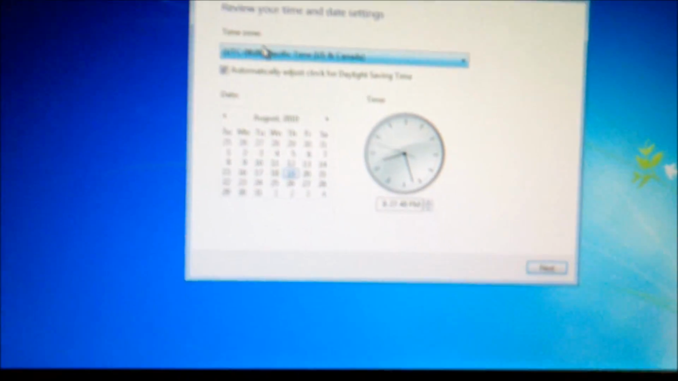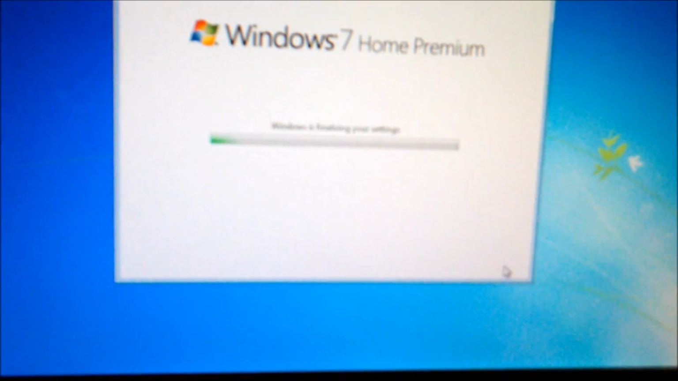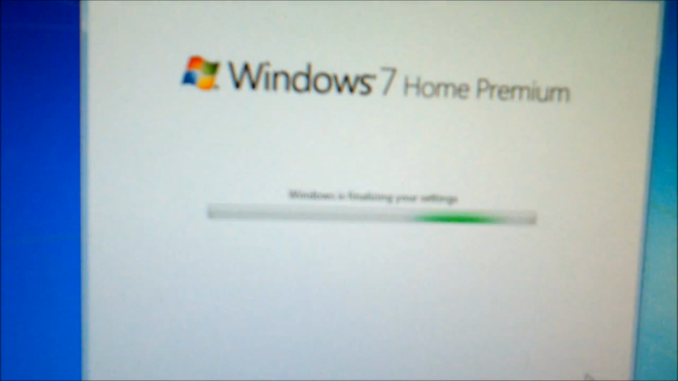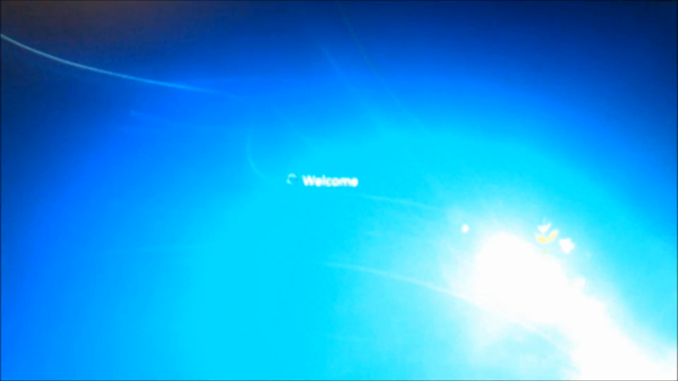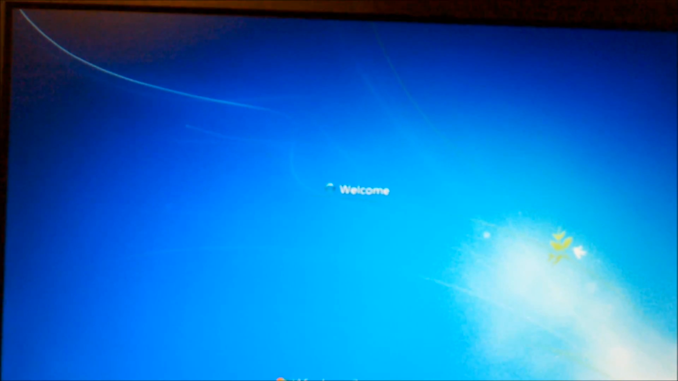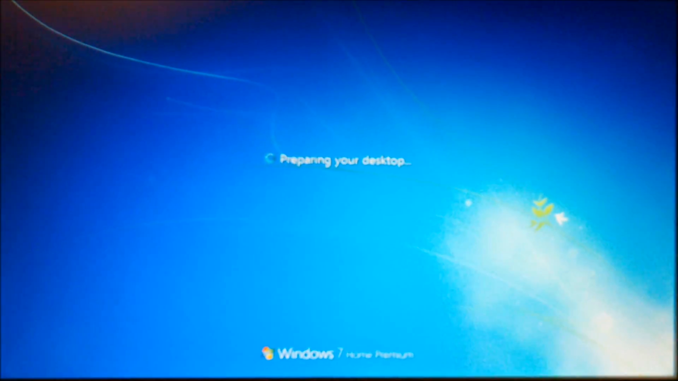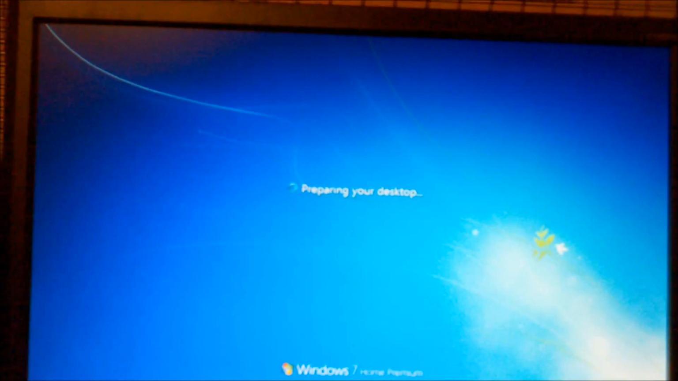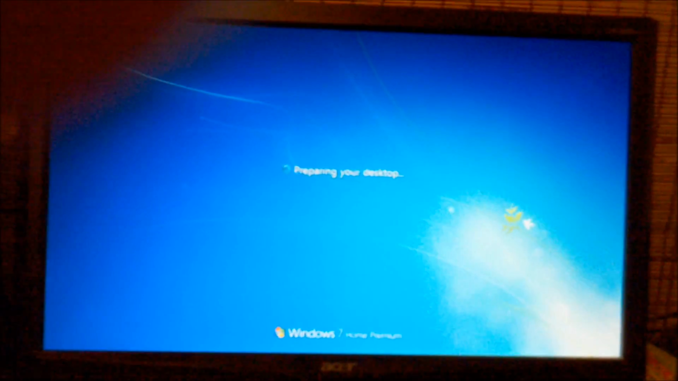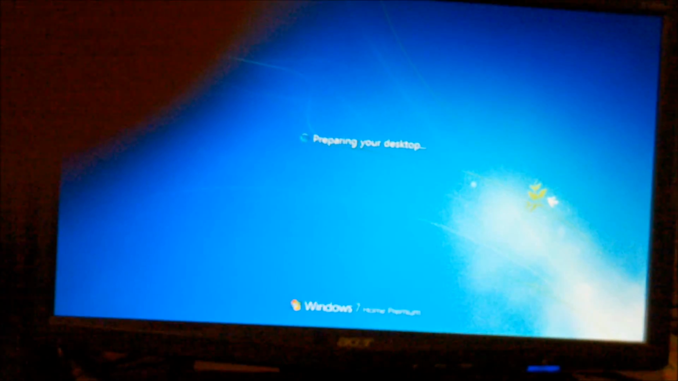Now it asks for the time. I don't know, it says 8:27, so that's correct. Next. Now it's finalizing my settings. It says welcome. It's preparing my desktop. That's basically it. So that's how to install Windows 7. And this is Windows 7 Home Premium 64-bit. So that's it.